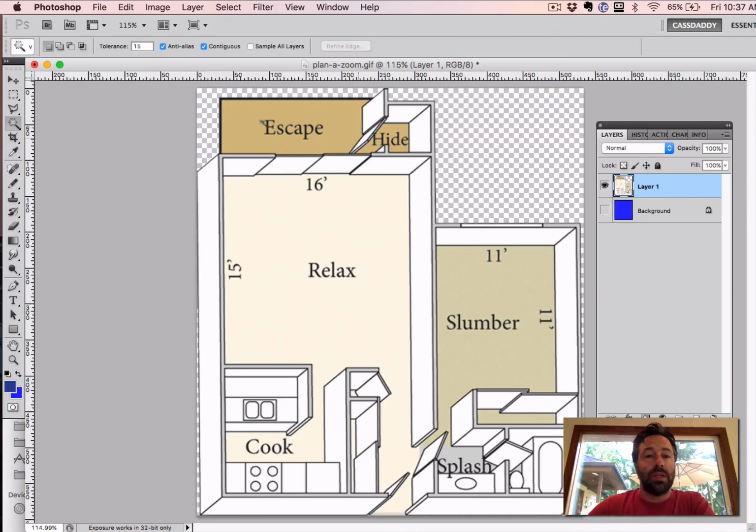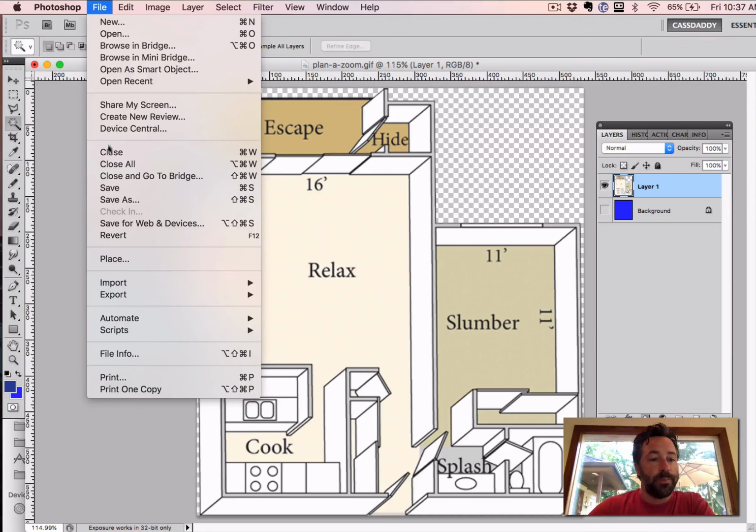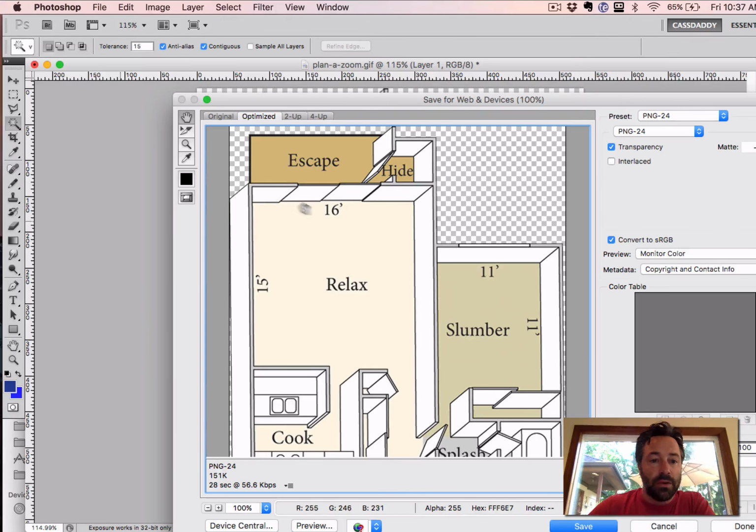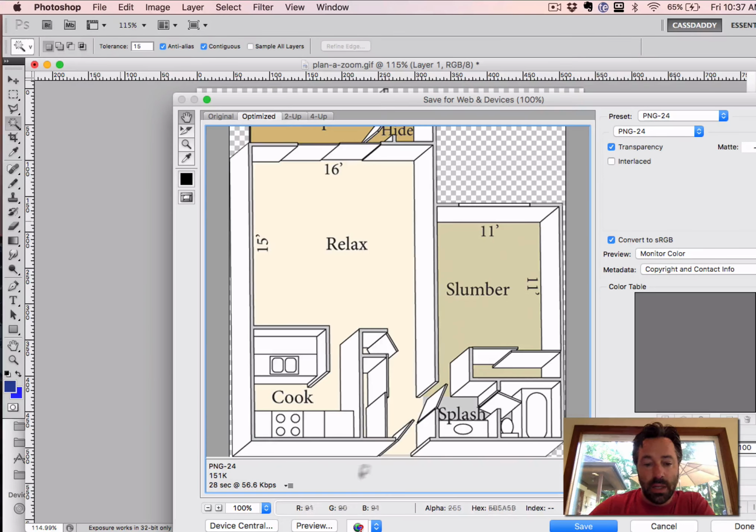Now I can just Save for Web. You want to make sure you save as a PNG-24. And there is your transparent PNG. You can see it, and it gives you an idea of the size down here. 150 K is fine.